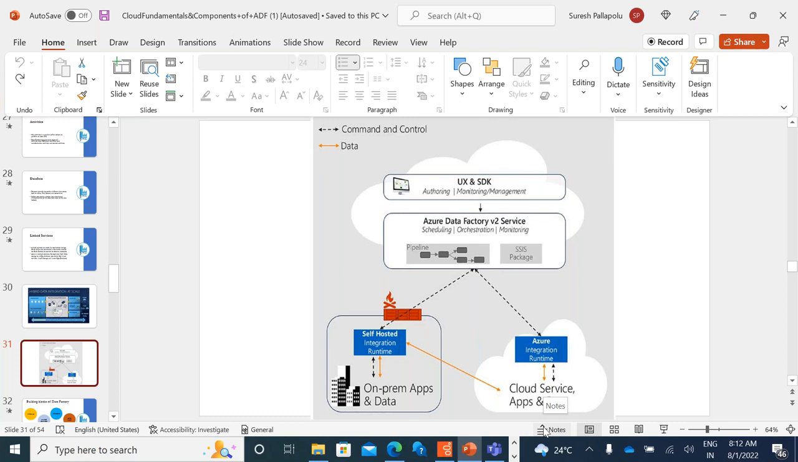The different kinds of activities: web activity, webhook. We can discuss them one by one, what comes under control flow activities, what comes under data transformation activities, and what comes under data movement activities. We can discuss that practically. I can show you in tomorrow's session once we start creating a portal.